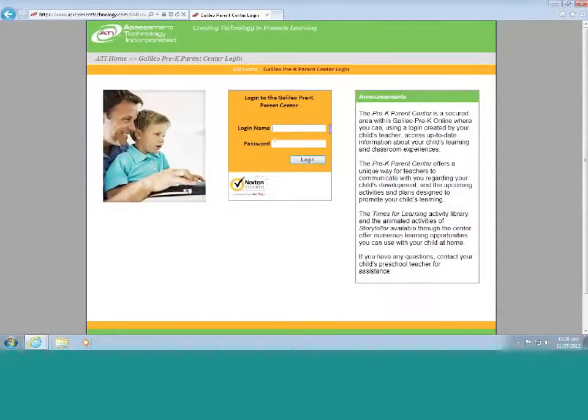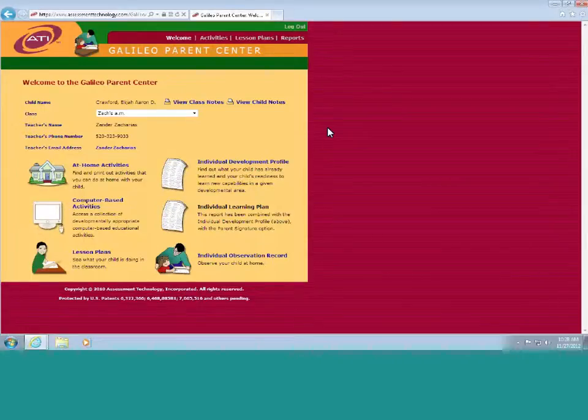After entering the login name and password provided by the child's teacher, parents are automatically brought to the Galileo Parent Center homepage. From this screen, we see the main menu of options for parents. First, we are able to view class notes. These would be notes posted by the child's teacher or program staff, which are available to all children in this class.